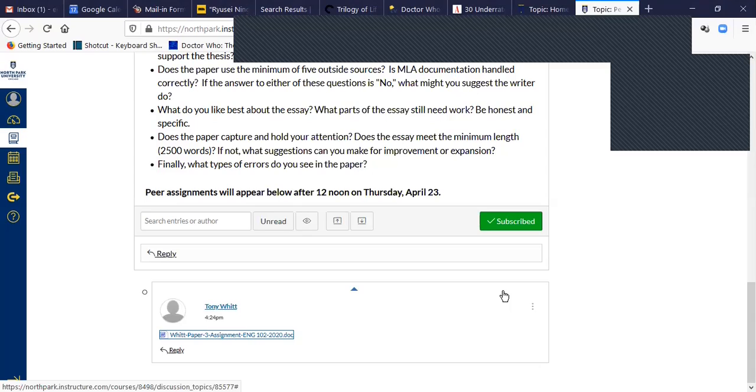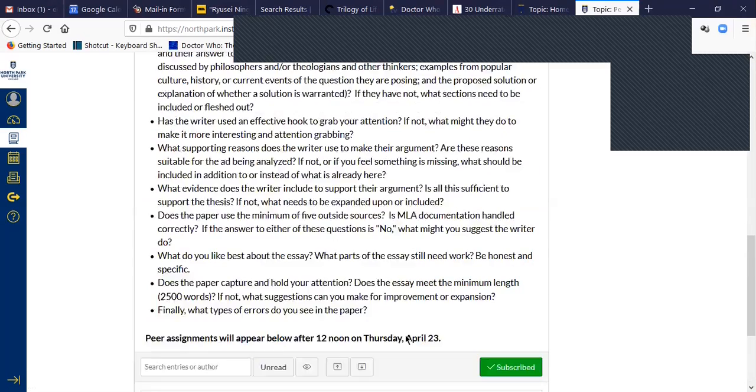Make sure it is either DOC, DOCX, or RTF. If you are working with an Apple computer and you're working in Pages, make sure to export to one of those formats. Do not save your paper in PDF or in Notes or in Pages. Do not do that.